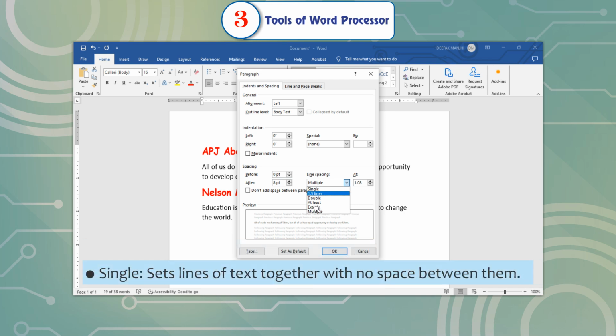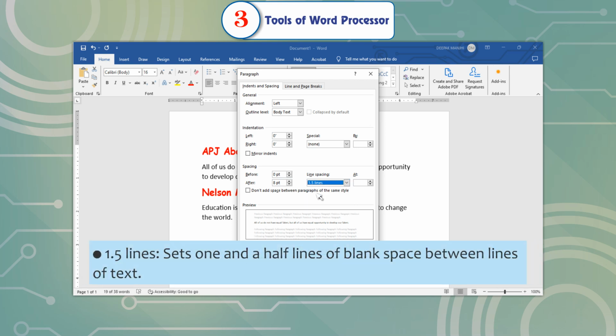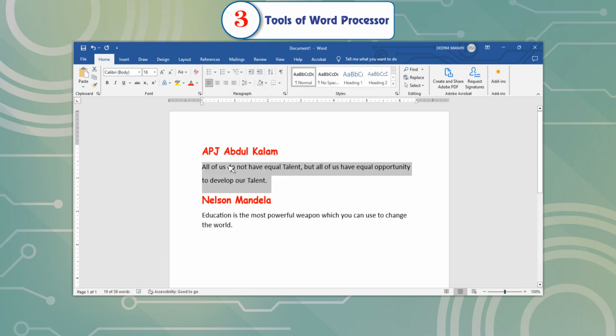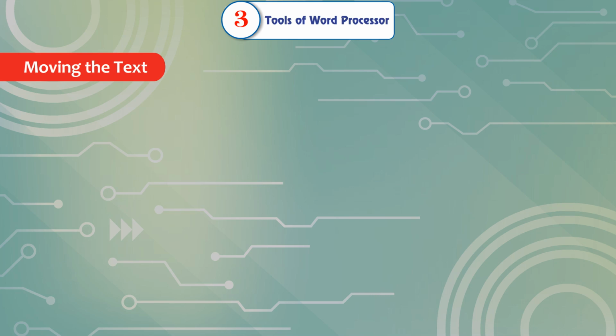Single sets lines of text together with no space between them. 1.5 lines sets 1.5 lines of blank space between lines of text. Double sets 2 lines of blank space between lines of text. Click on the OK button.